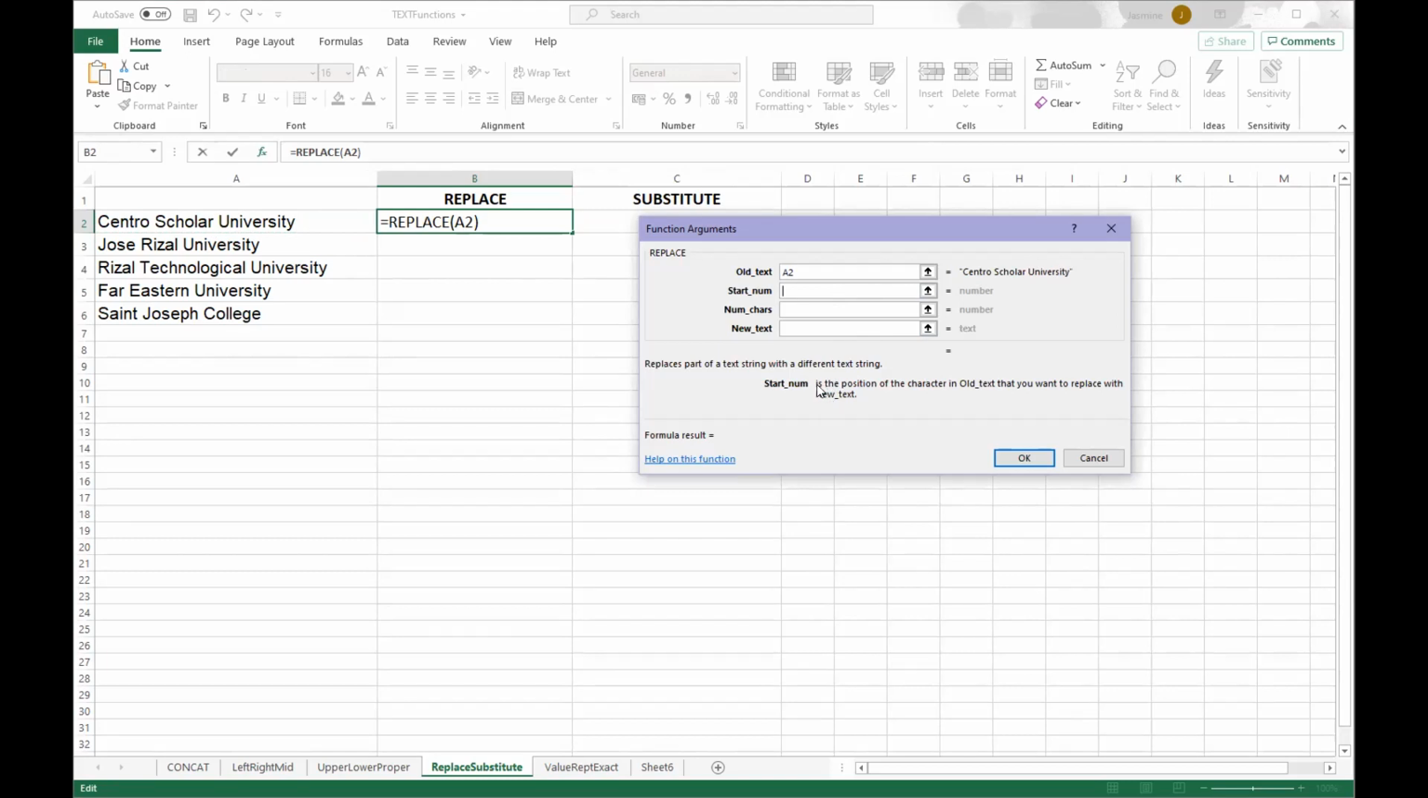Start num, rather, is the position of the characters in old text that you want to replace with new text. So the word university. So count the position. So I have 2, 4, 6, 8, 10, 12, 14, 15, 16. So the word university starts at the 16th position. So type 16. Number of characters. So how many letters in the word university? 2, 4, 6, 8, 10 characters. Okay.